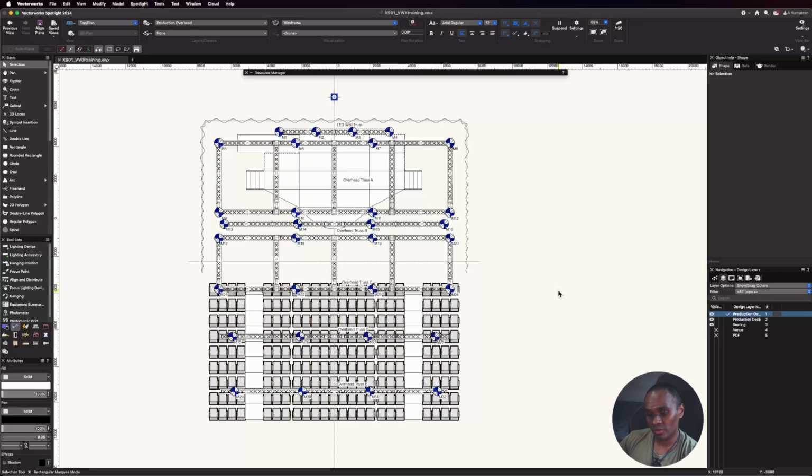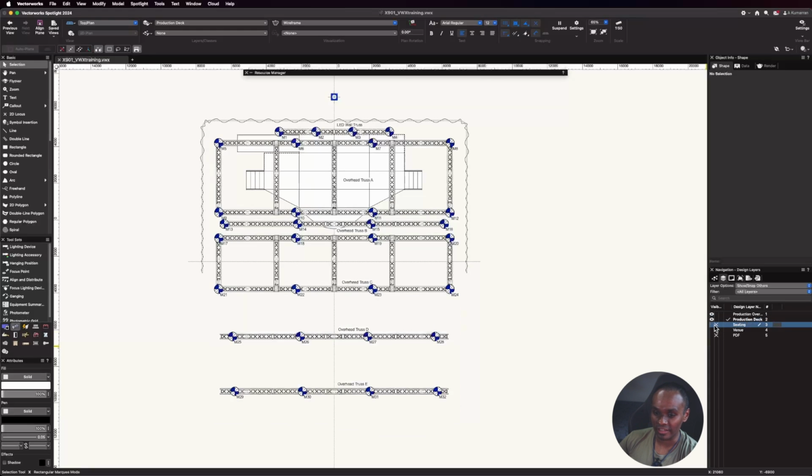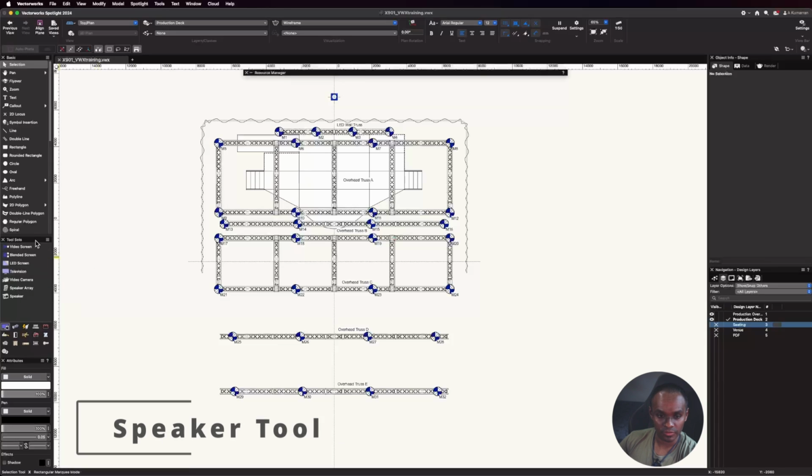Before we drop in any audio gear into this drawing, let's switch over to the production deck layer, and I'm going to make sure the venue and PDF layers are off. I can also turn off the seating layer. Okay, under the audio and video tool palette, you will see that we have two tools over here. There's the speaker array tool and the speaker tool. We're going to start with the speaker tool.